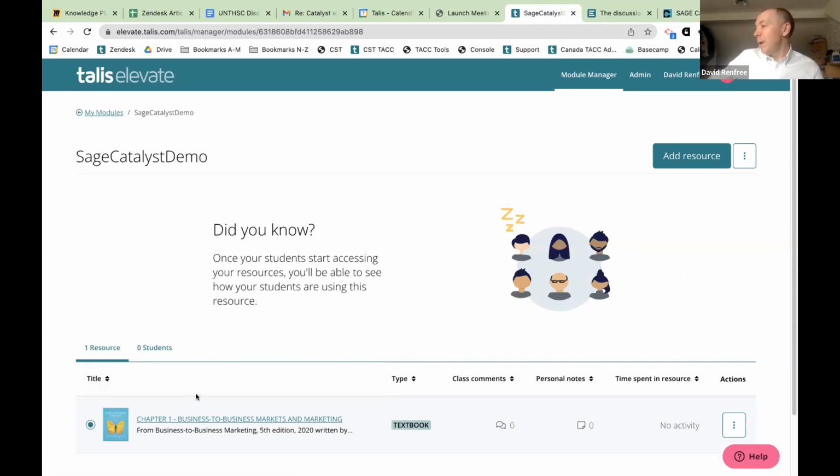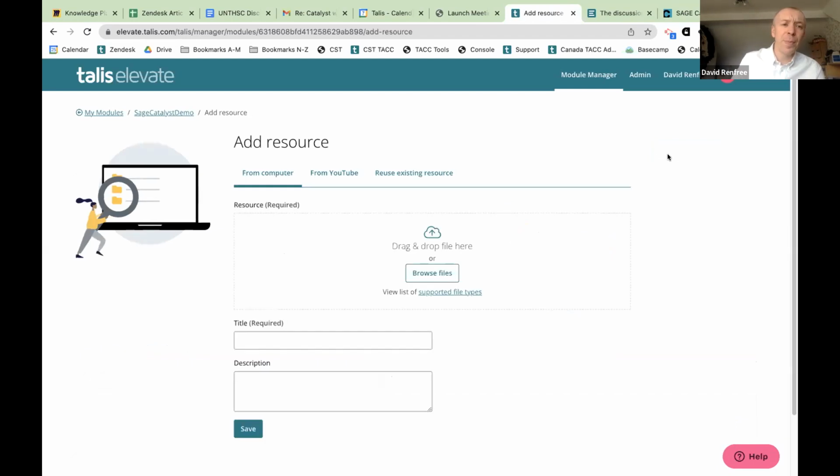As Polina mentioned, it's not just Sage Catalyst content you can be using in Talis Elevate. You can be using all sorts of different materials within the system. So if I just click on add resource at the top here, there are various ways of getting content into Talis Elevate, and I don't have time to cover them in the 10 minutes I've got. But the main one we're going to look at, you can easily just drag and drop files into this area, or you can click on browse files and you can add a resource directly from your computer.